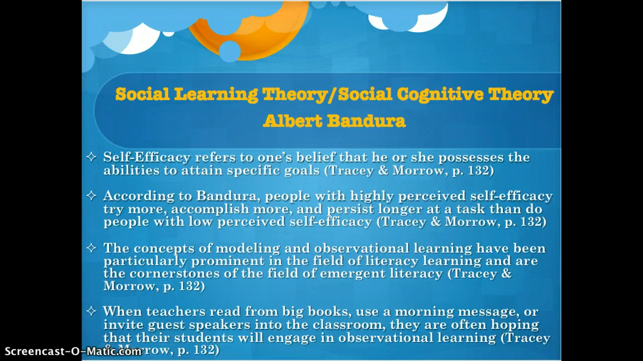Self-efficacy refers to one's belief that he or she possesses the abilities to attain specific goals. According to Bandura, people with highly perceived self-efficacy try more, accomplish more, and persist longer at a task than do people with low perceived self-efficacy.